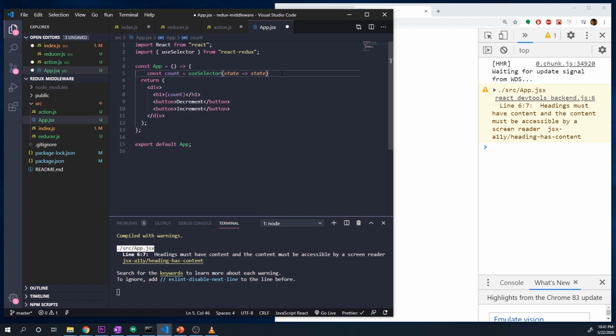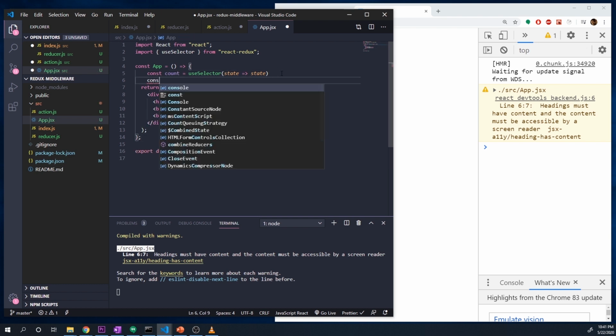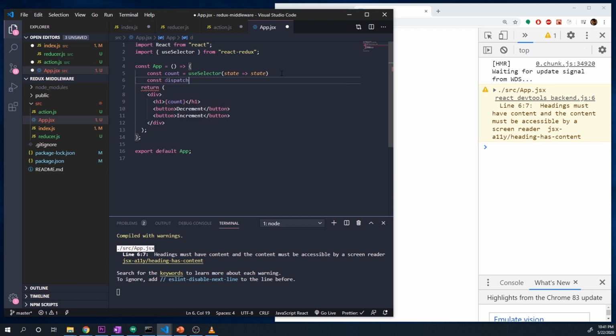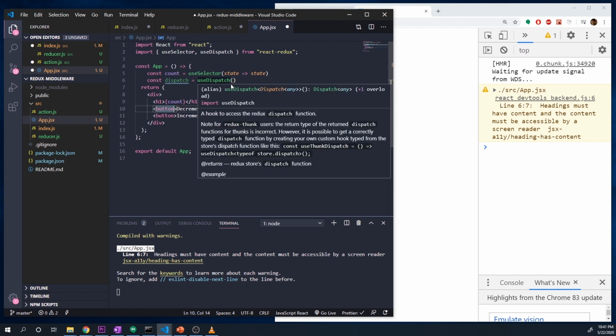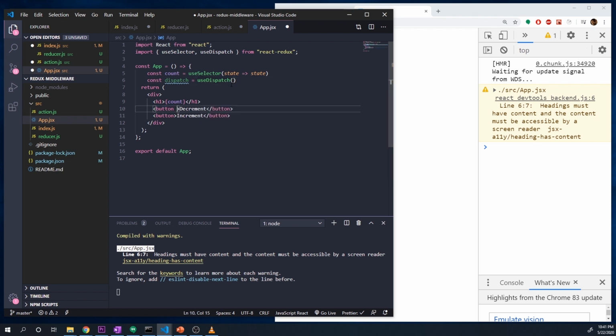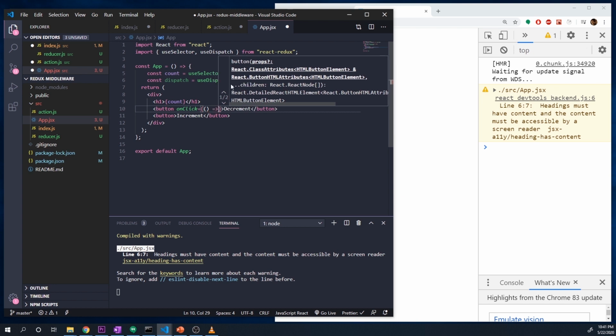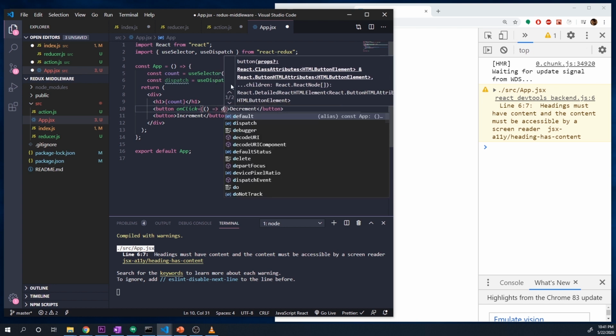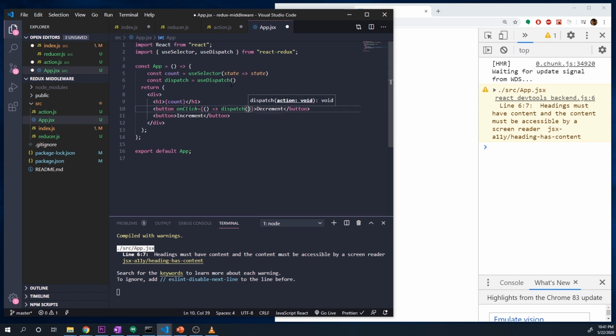Then we also want to dispatch a few actions here. So we'll do const dispatch, and we'll set that equal to useDispatch. And we'll put the onClick event handlers on the buttons. So we'll do onClick equals, and then there'll just be an arrow function. And we'll say dispatch. And so now we need to dispatch the action.